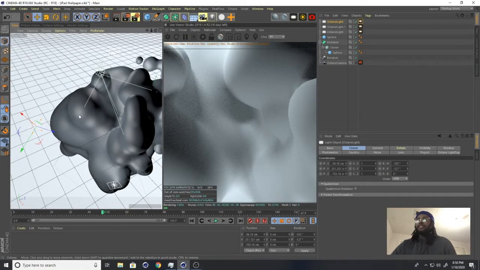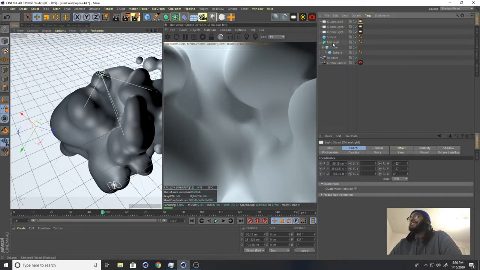Okay, I found a lighting setup that I really appreciate. Why did I say it like that? I found a lighting setup that I really like. So now I'm gonna start texturing it.